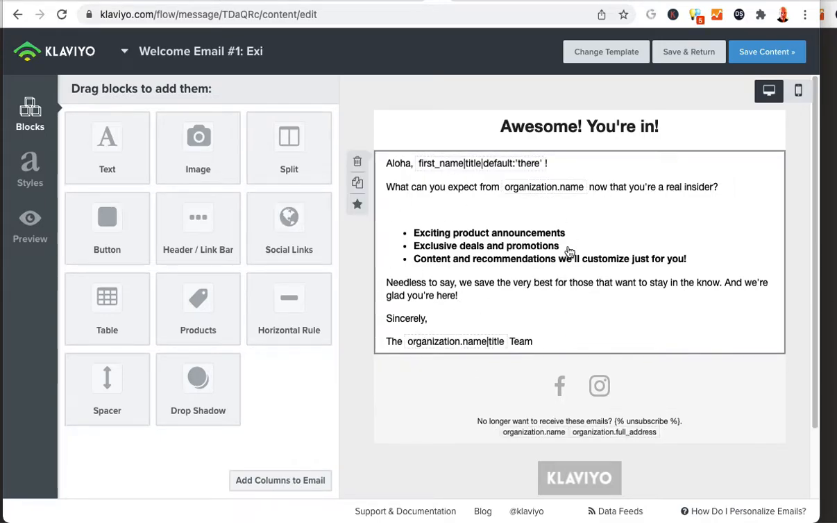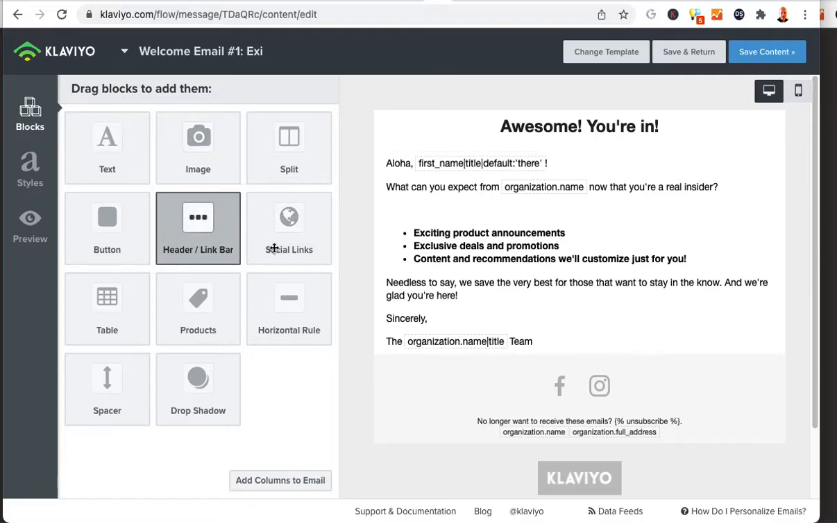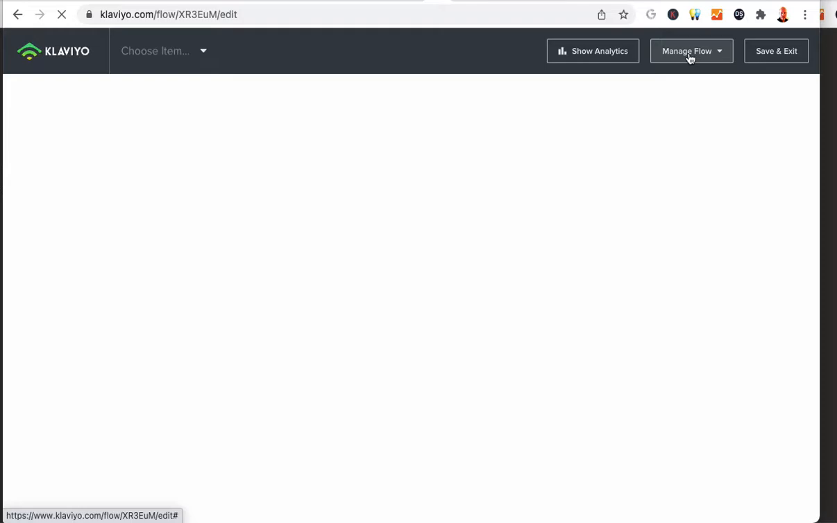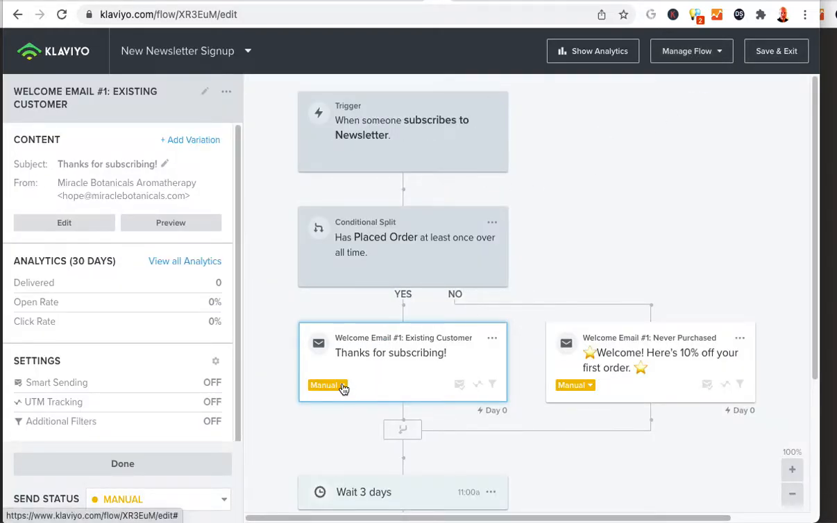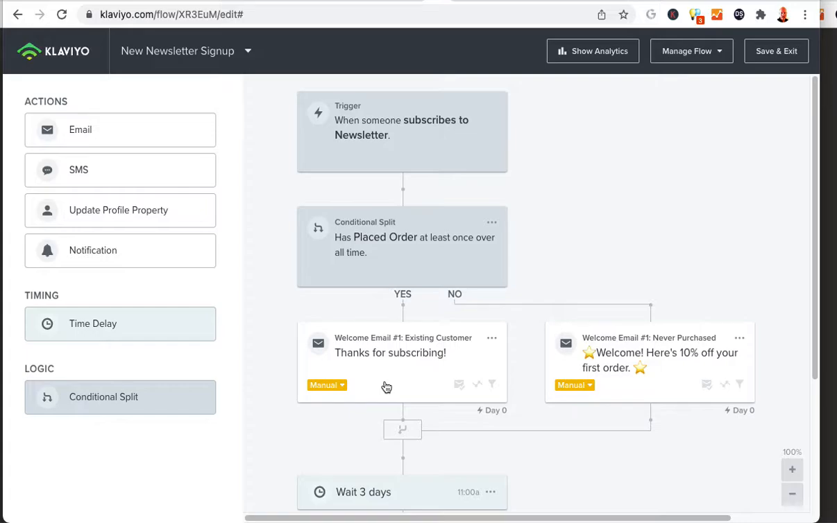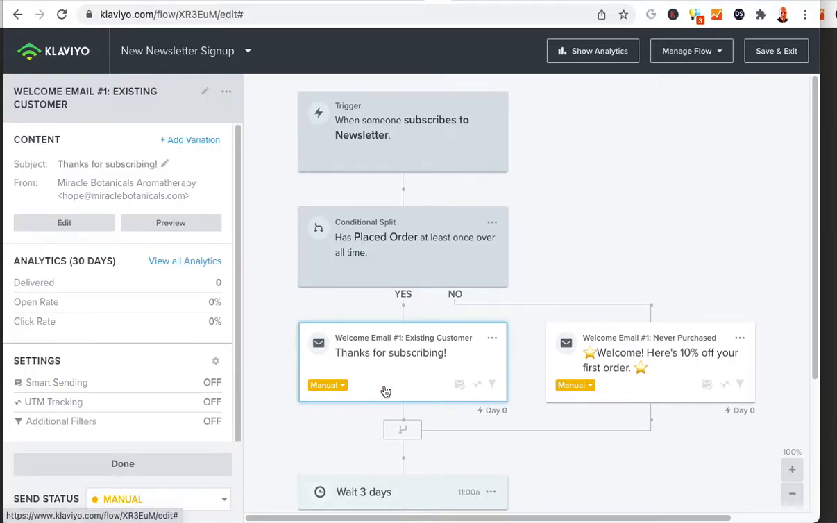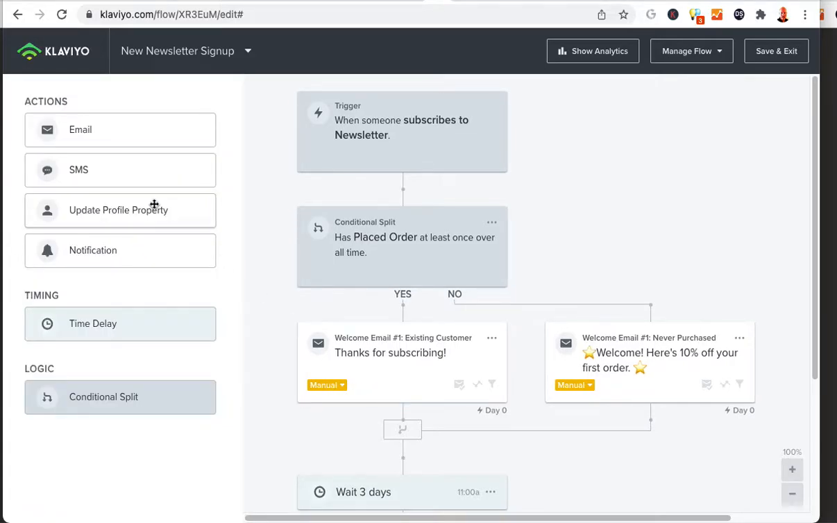So I like the way this looks. I put aloha on here, and you can put images and other stuff. So I'm going to select save and return. If I just select save content, it'll keep me on the page. So if you notice here, this says manual. So right now I have to manually send this to somebody. It's not live, right? So if I wanted to, I could send this. You've got email, SMS, email, update profile, notification, time. This is the flow of what happens.